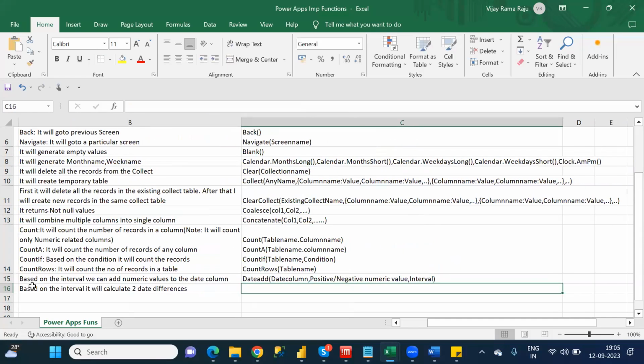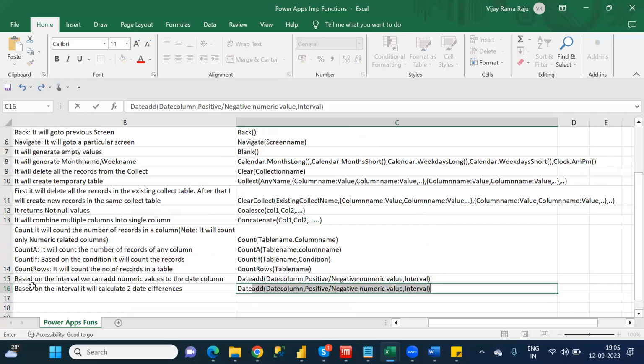Date diff, date column here. Understand? That means start date. Date column 1, comma, date column 2, start date and end date. That means the meaning of this is start and end. An interval here, like for example month, year. Whichever interval you are passing, based on that the differences will be calculated. Understand?